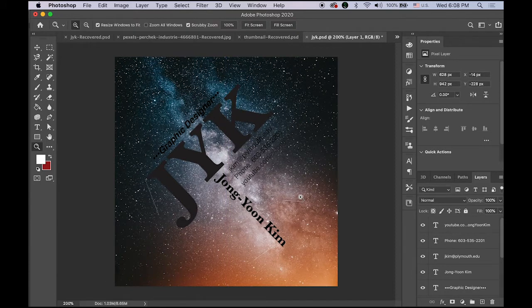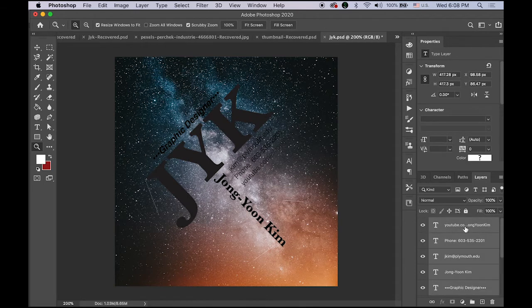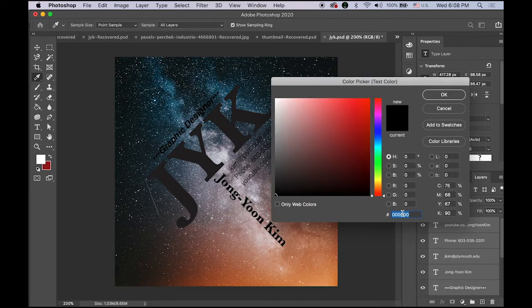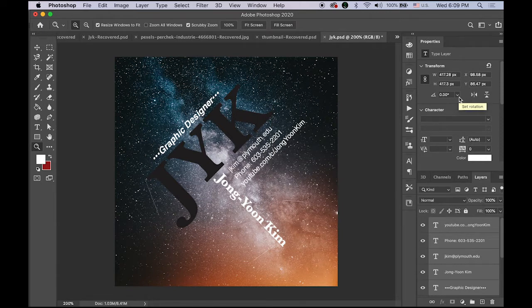Okay. So I have a background, but the problem is my text color is too dark. So let me change my text color, except my three initials, everything to white. So let me select my text layers, all of them, and change them to white. So this is a hex code, so let me type 6 Fs, that's white. Okay, so it looks good.